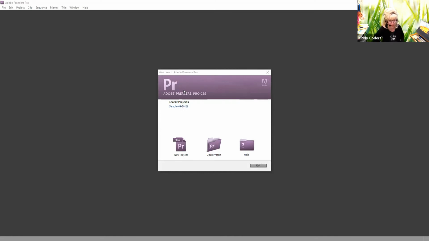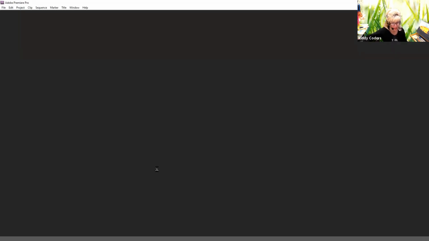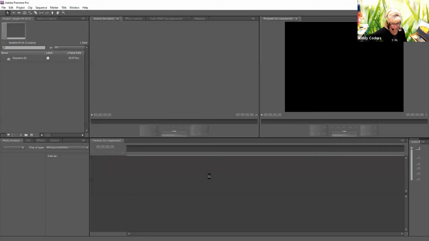So this is what it looks like when you open it up. This is the greeting screen. We're greeted with a few options. We can create a new program. We can open a project. And if we need further help, of course, there's a help folder. But what we're going to do, I created a sample, and this sample is actually blank. There's nothing on there. But I created a sample file, and I'm just going to click on that, and it's going to load the project.